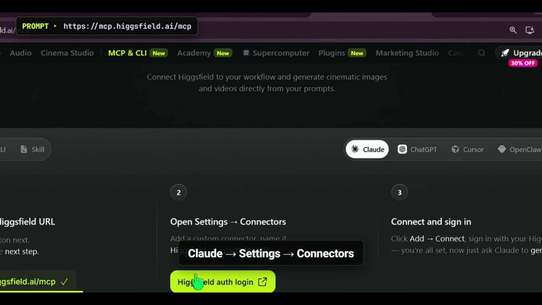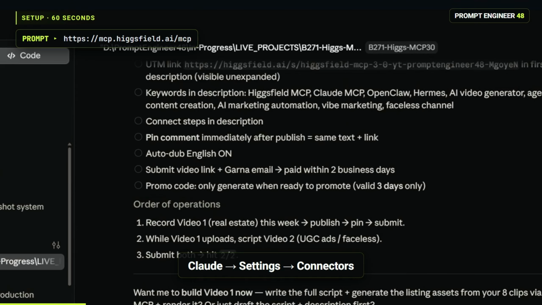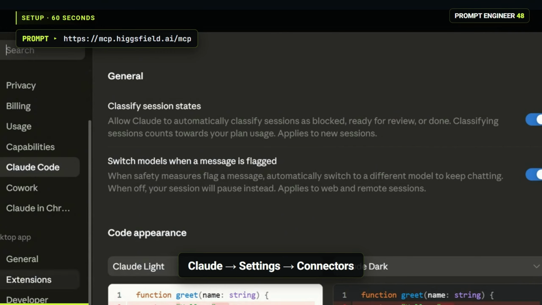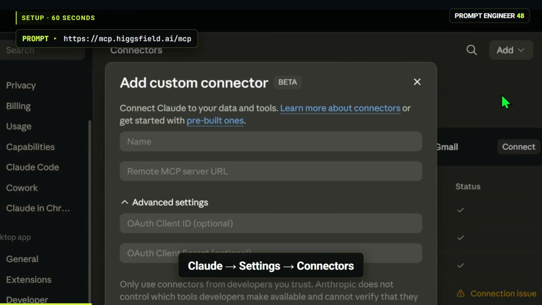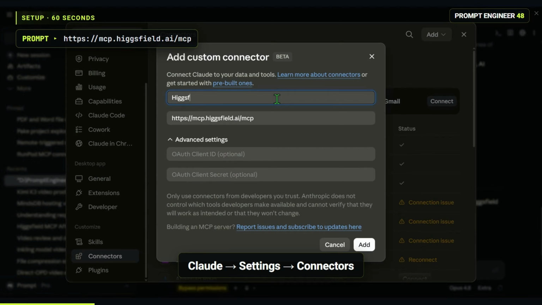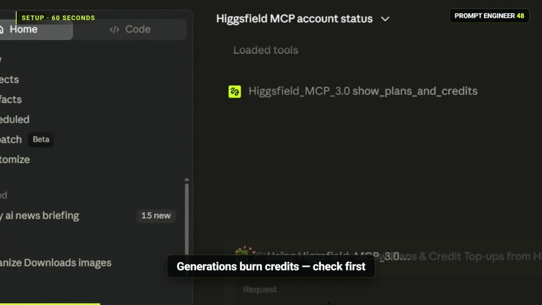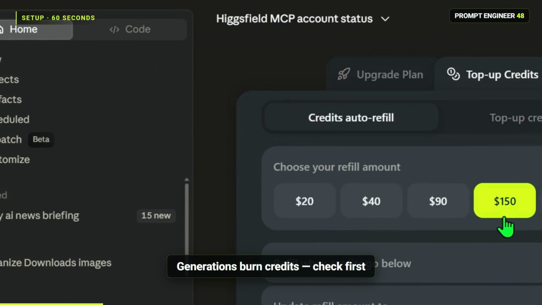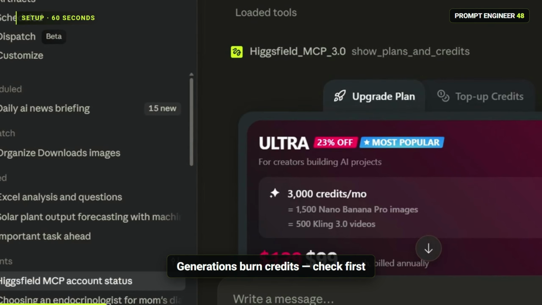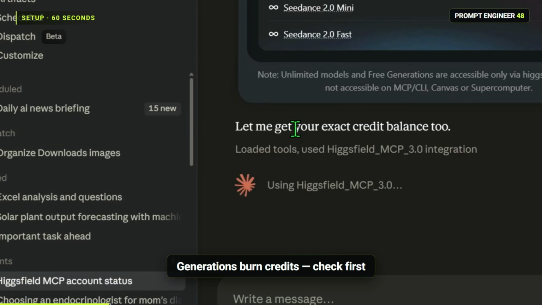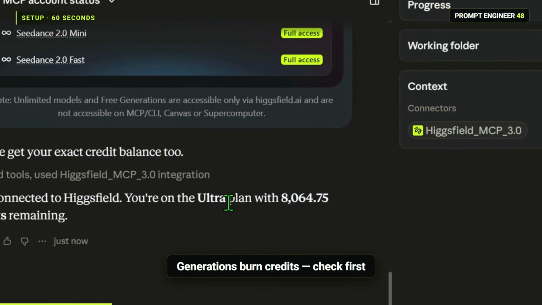Setup is one URL. Claude, settings, connectors, add custom connector, paste mcp.higgsfield.ai/mcp, sign in once. That's the whole install. First thing I did was ask Claude if it's actually connected and how many credits I've got left. It calls the balance tool and answers right. In chat, generations burn credits. So you'll be checking this a lot.